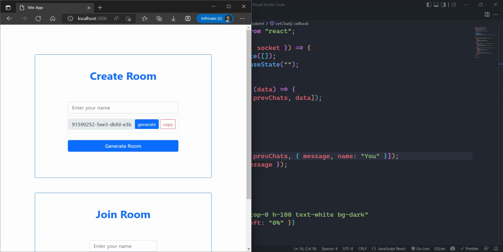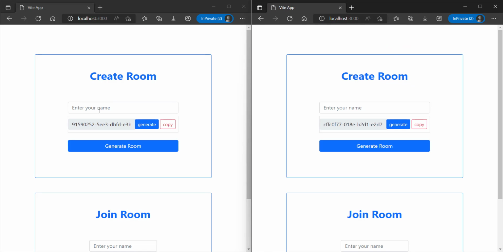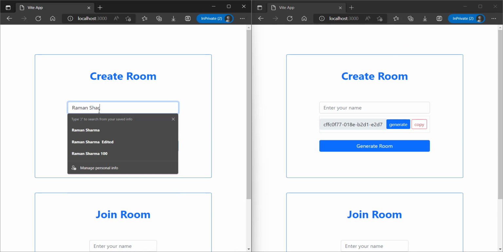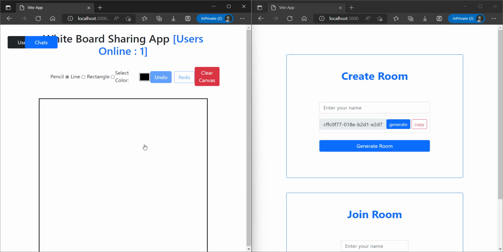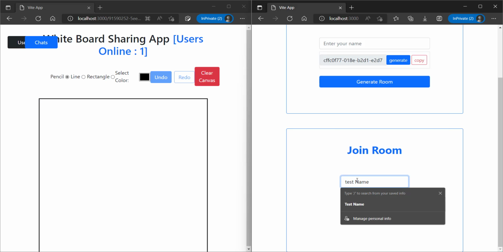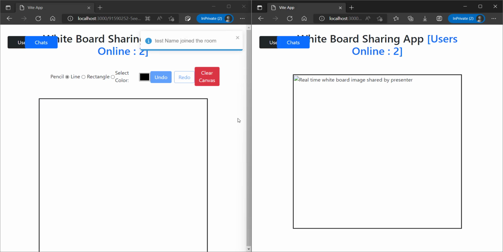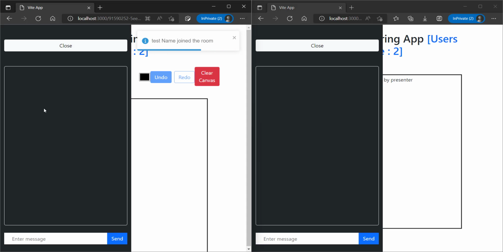Now we should get localhost 3000. From here also localhost 3000. Raman Sharma. Click on generate room. Here we should get this. Copy this. Test name. Click on join room. And here we have the chats.